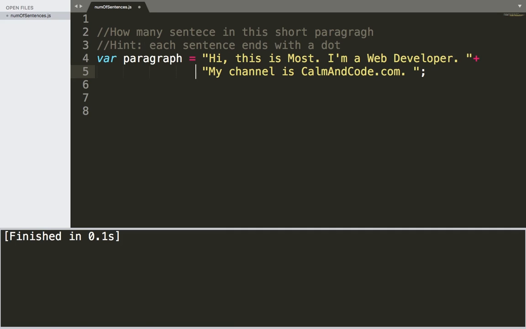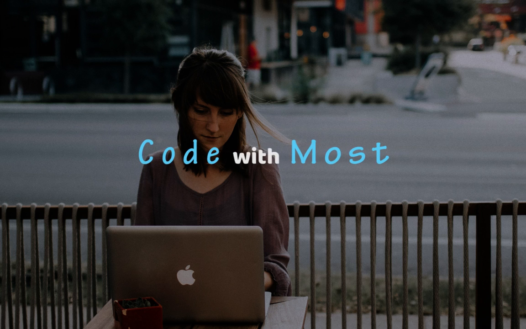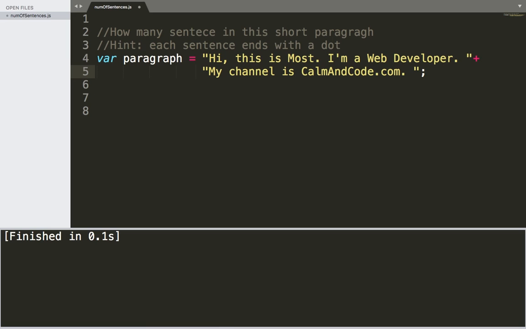So let's get started. Here we have an interview question in JavaScript for JavaScript jobs. As you can see, the question is how many sentences are in this short paragraph. It also gives you a hint: each sentence ends with a dot.